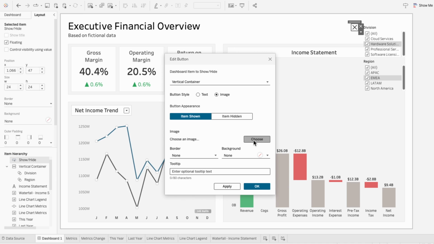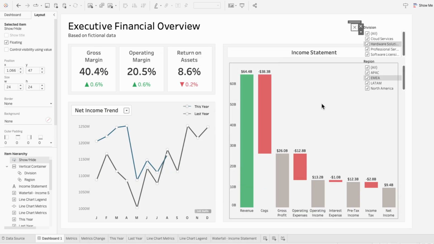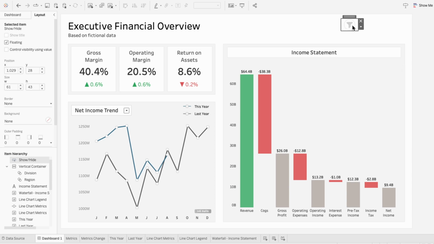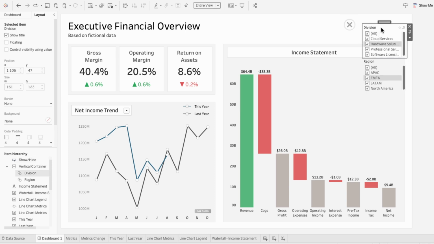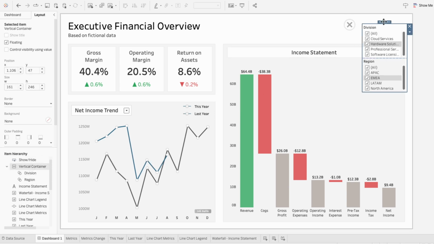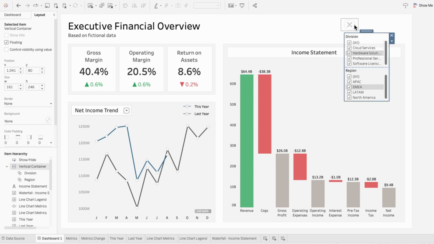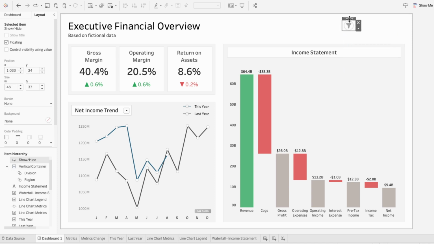And when items are shown, I'll choose an image that has an X. But when items are hidden, I'll use an image with a filter icon. And because these are just images, you can use whatever icon or visuals you want. And clicking this intuitive button now shows and hides the container. You can also select the container to move it anywhere you want on the dashboard. And you can move and resize the button anywhere you want.